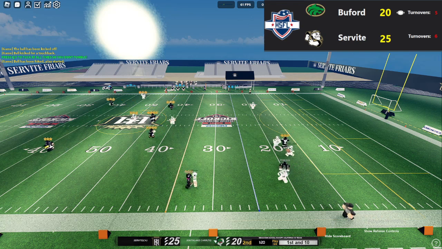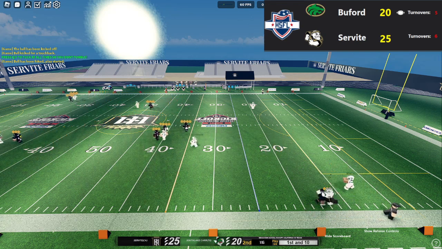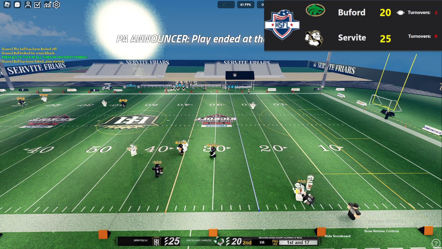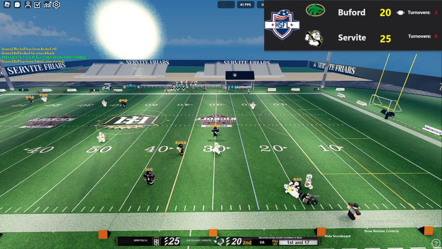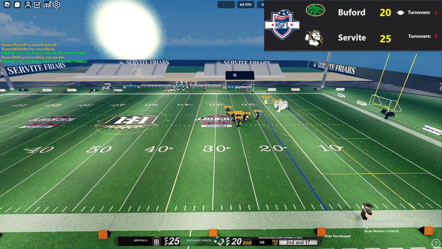Alright, Will trying to find a pass here. Getting rushed deep in his pocket. Gonna have to make a decision before he is sacked. At the 18-yard line, that is a 7-yard sack. And 2nd and 17 is going to be the result of that. We're going to see if Buford can make up 17 yards in 2 downs.